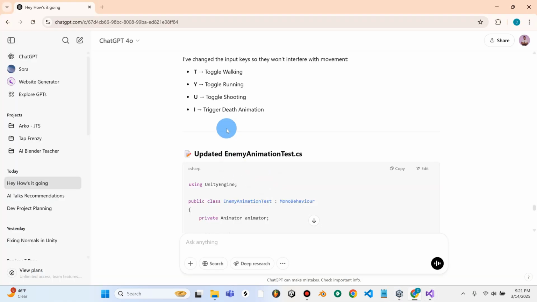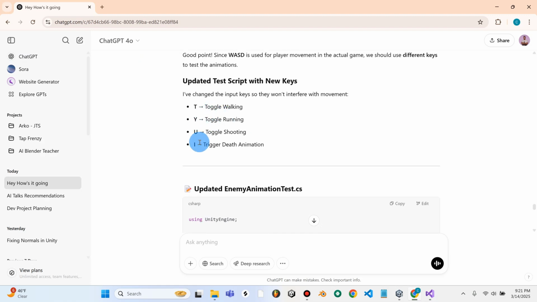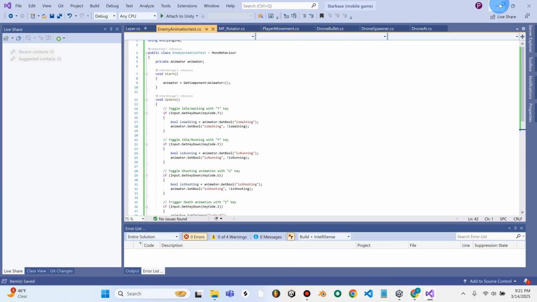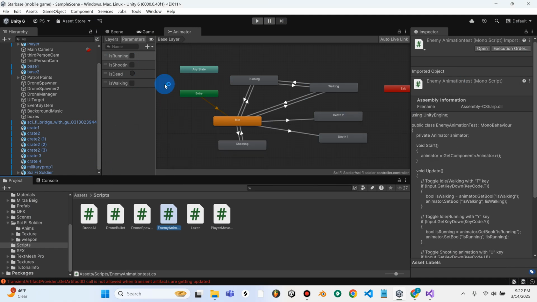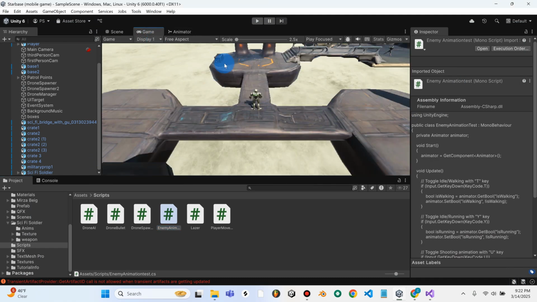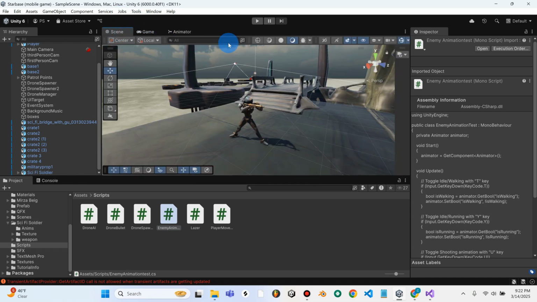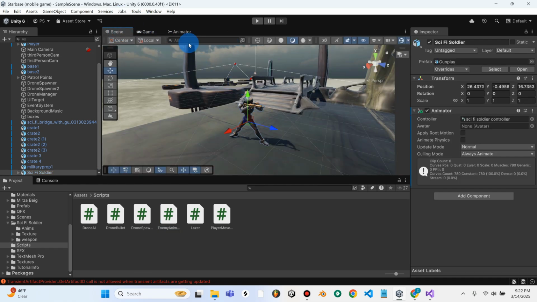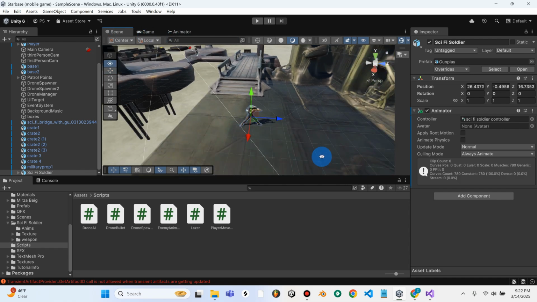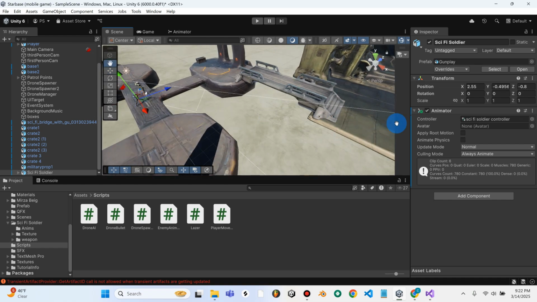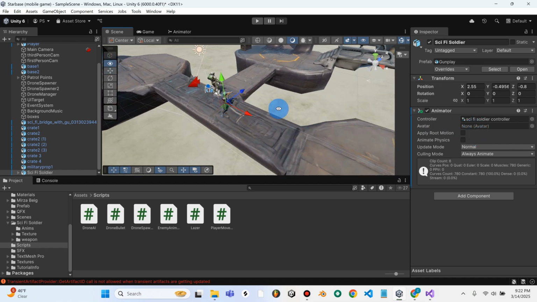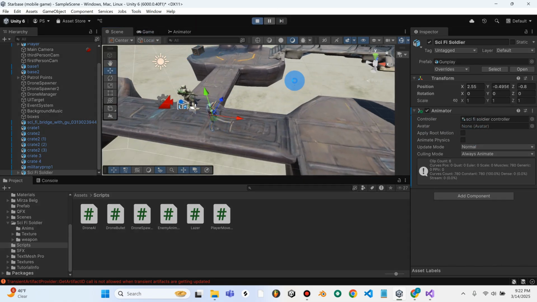So if I go back into chat real quick, T, Y, U, and I are what I need to be looking for here. Unity is going to compile the script, and then we'll hop into the game mode here. I'm going to go up to my scene, grab this player here, and move him over here, right near my main character, so that way I don't have to change my camera view or anything, and I can just run the game like this. So go ahead and run the game.